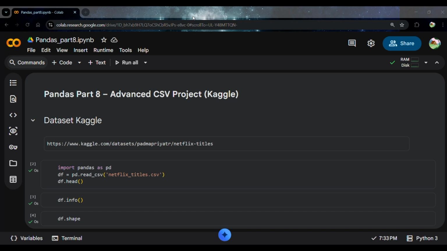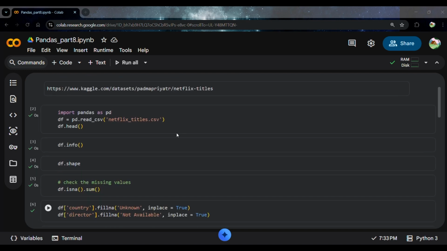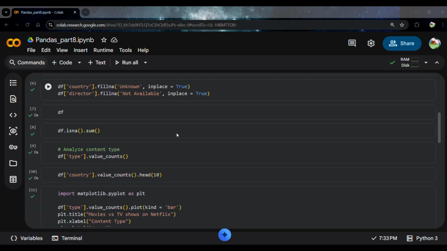Hello guys, welcome to Pandas Part 8, Episode 3, the final episode of the Advanced CSV project. In Episode 1, we cleaned and prepared the data. In Episode 2, we analyzed the trends and country-wise insights. And in this episode, we will focus on journals, rating, and final conclusions, and then wrap up the project.